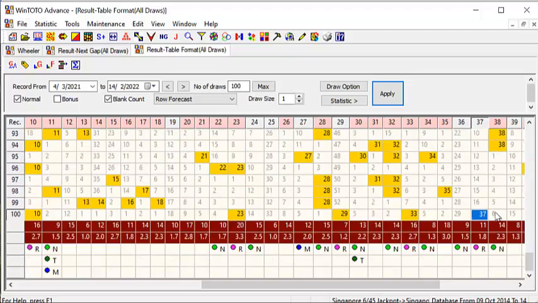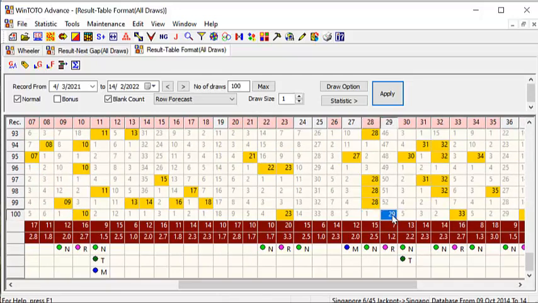$37? Okay, then what about steps? Alright, 28 followed by 29. I think they really start showing some sign. 9 followed by 10.